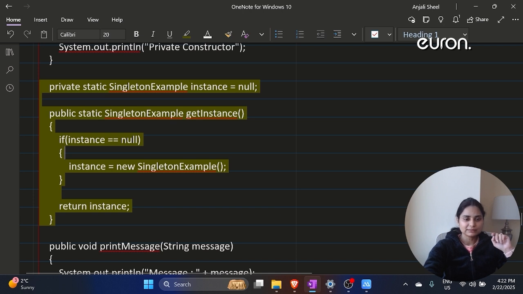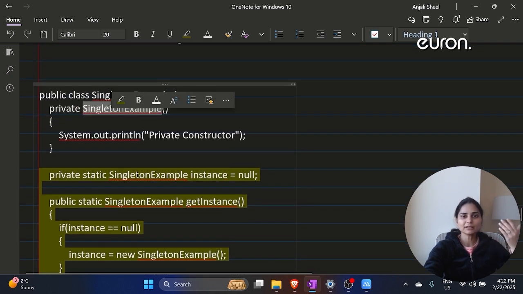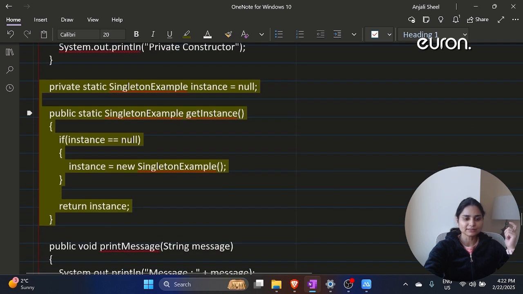So here if you will see this instance, this is a reference to the object of the class. And if you will see what is this part, that is your private constructor. So that constructor is going to be restricting creating of the objects outside of the class. And if you will see, we have this get instance method. That method is going to be returning the reference to only objects of the class. And since this method is static, we can access it using the class name.